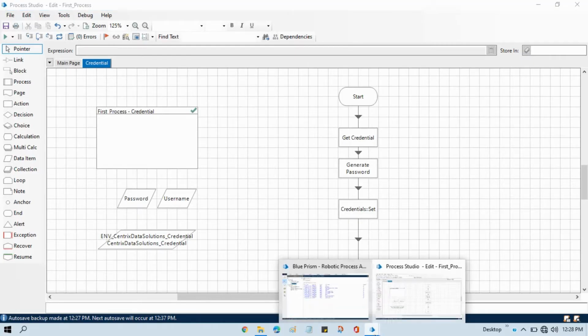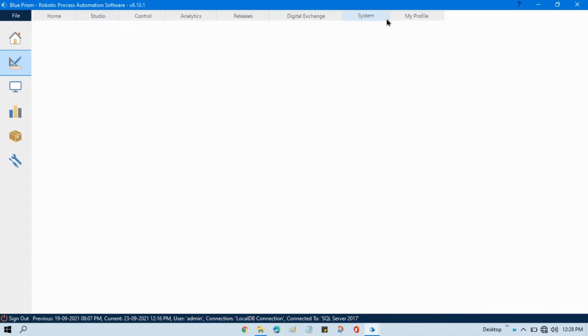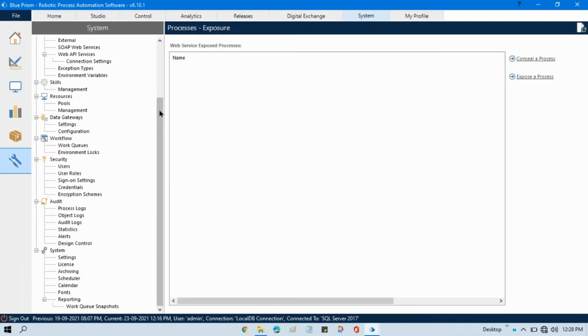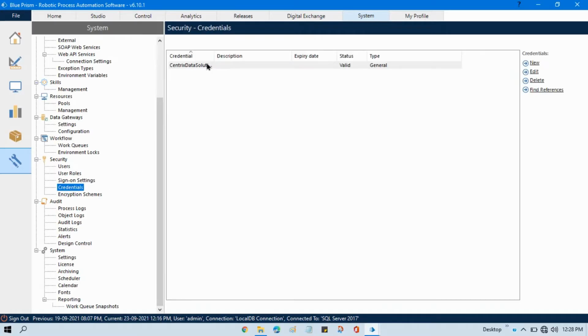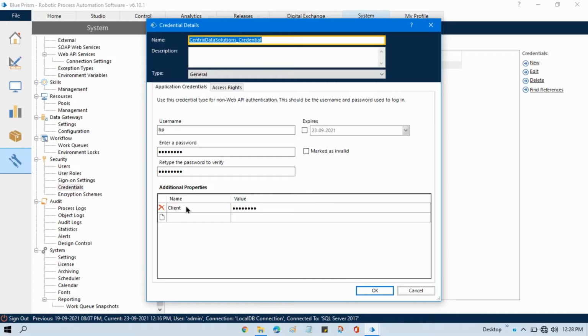If you go to Blue Prism, go to the System tab, go to the Security tab and then click on Credentials, select your credential, and edit this. Here you can see we have additional properties. So let's say you have some properties you have created here against this credential, then you can get this property and use it in your process.